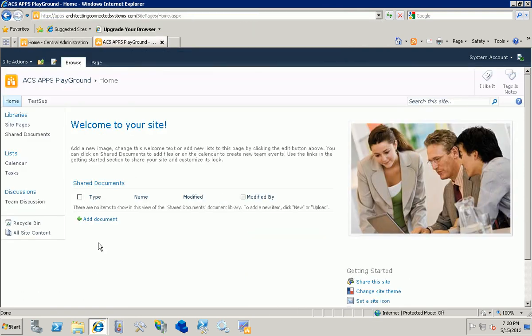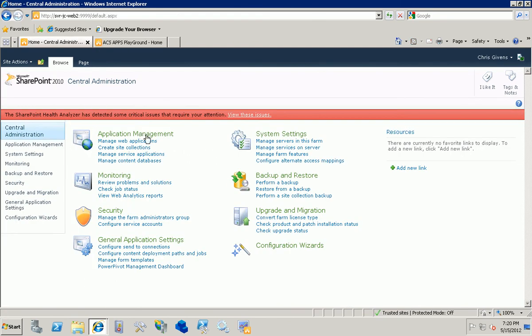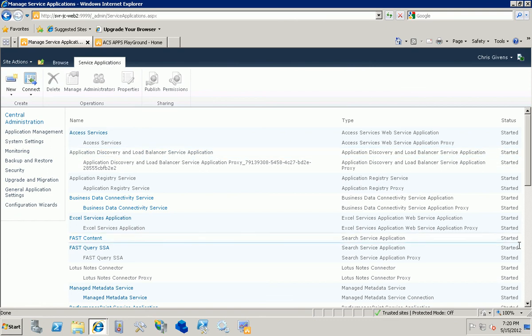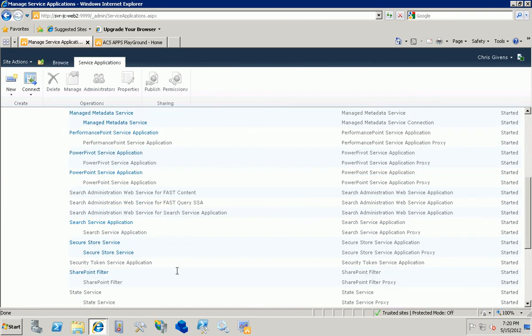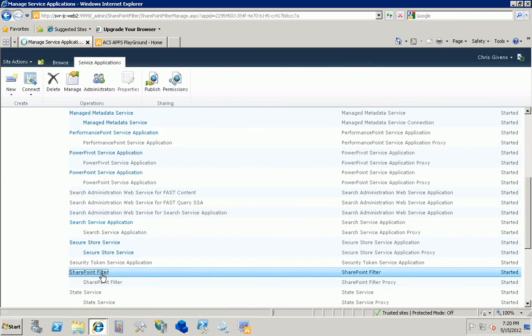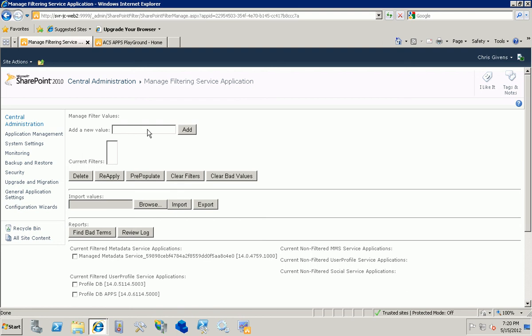So here we go, we want to actually filter that out. We're going to switch over to our Central Admin, and SharePoint Filter is implemented as a service application. If we scroll down to SharePoint Filter, here it is. We'll see that we don't have any filter terms, so let's add that term Apple, which of course is a bad word. We'll go in here and add Apple as a filtered term. We see the term has been added, and we have a few options here.